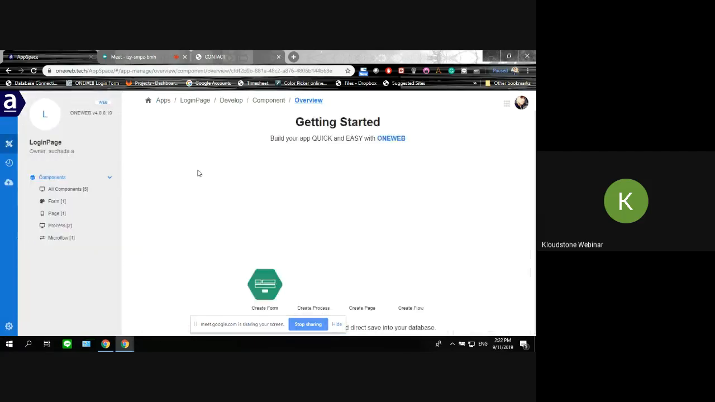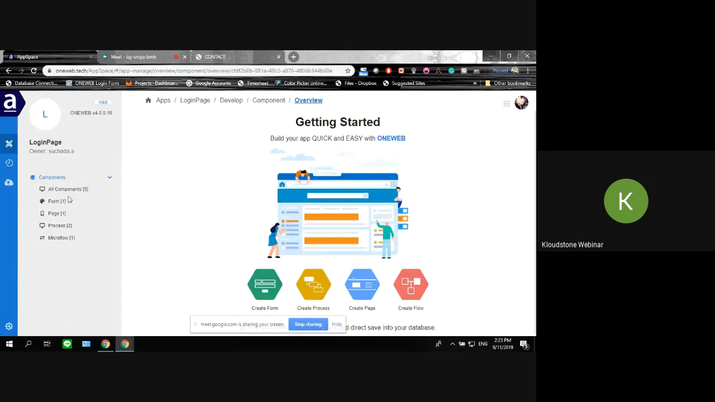Okay, so now in this application, I can see how many components there are inside it. It's showing that we have five components: one form, one page, two processes, and one microflow.